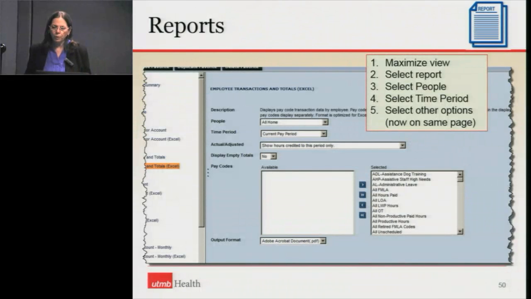So I'm going to select my report, then the people, then the time frame, and then you'll notice that all of the options that used to be hidden on the tab are now right there on that same page, making it much easier to process and identify the parameters of that report.